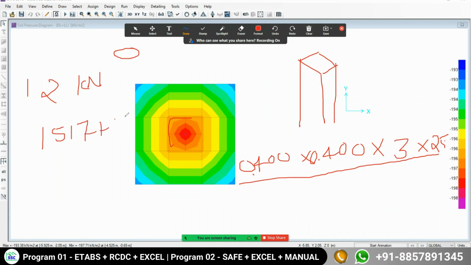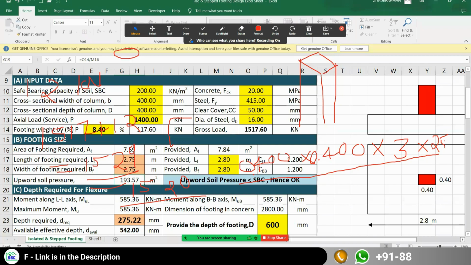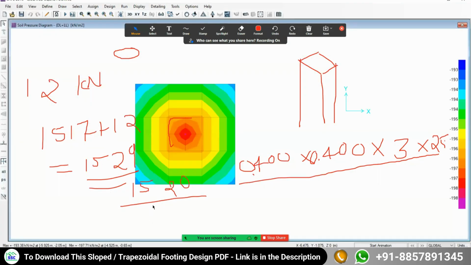1.1517 plus 12, how much is it? 1529. Okay, so downward force 1529 divided by weight, upward soil pressure. Now provided area is what? 2.8 by 2.8. Let me know the answer. How much final upward soil pressure are you getting?